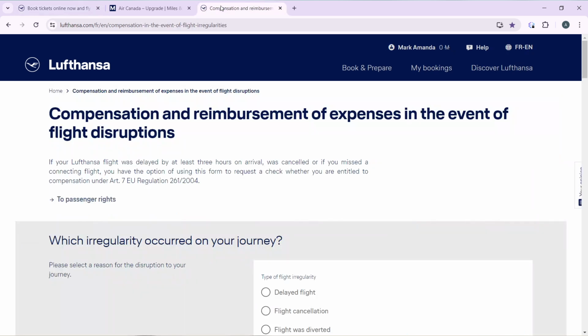Now you can open up a new tab, and in that tab, go ahead and type in lufthansa.com/fr/an/compensation-in-d-event-off-flight irregularities, and it's going to take you right here into this page. So there's compensation and reimbursement of expenses in the event of flight disruptions.